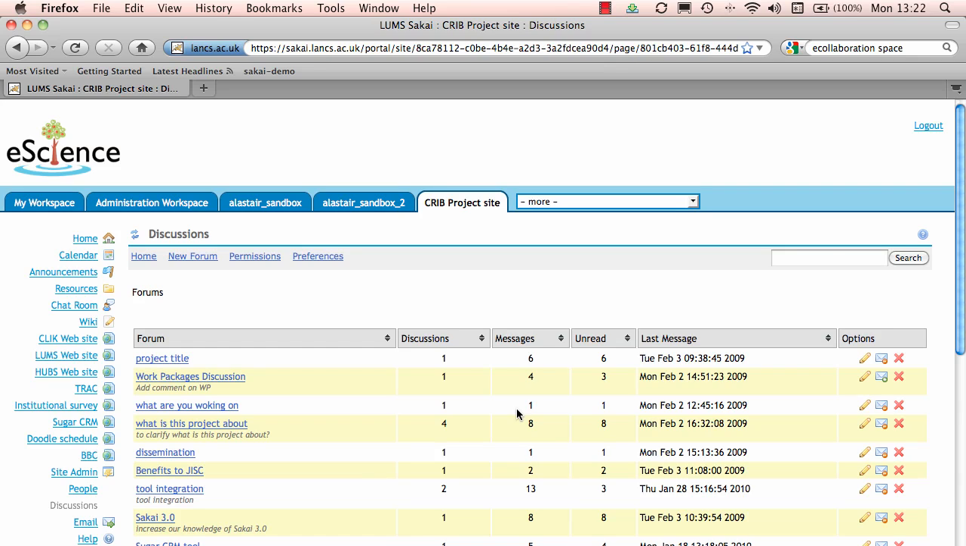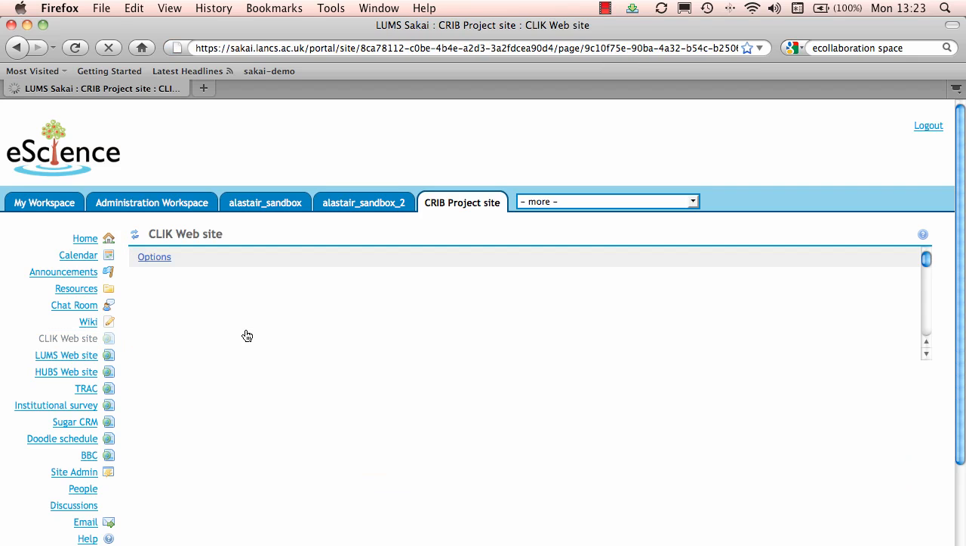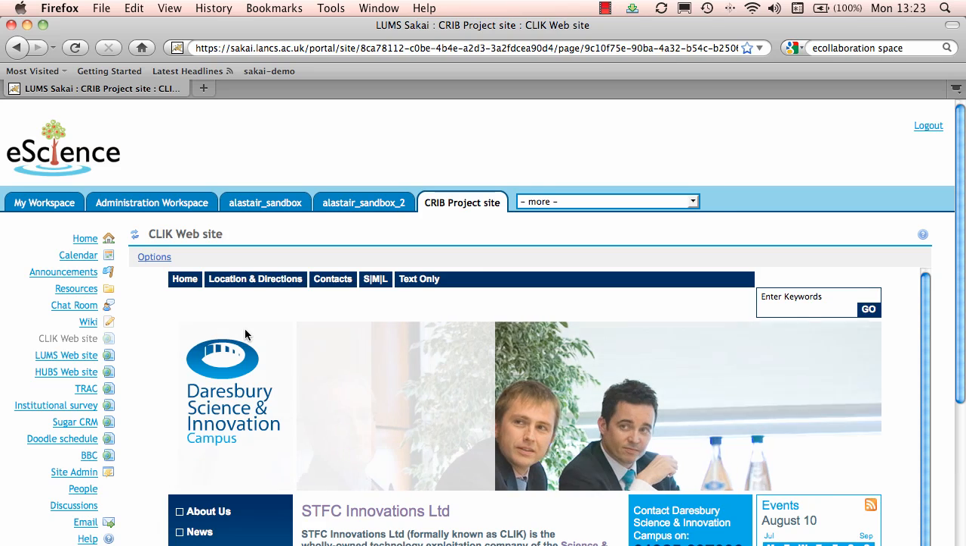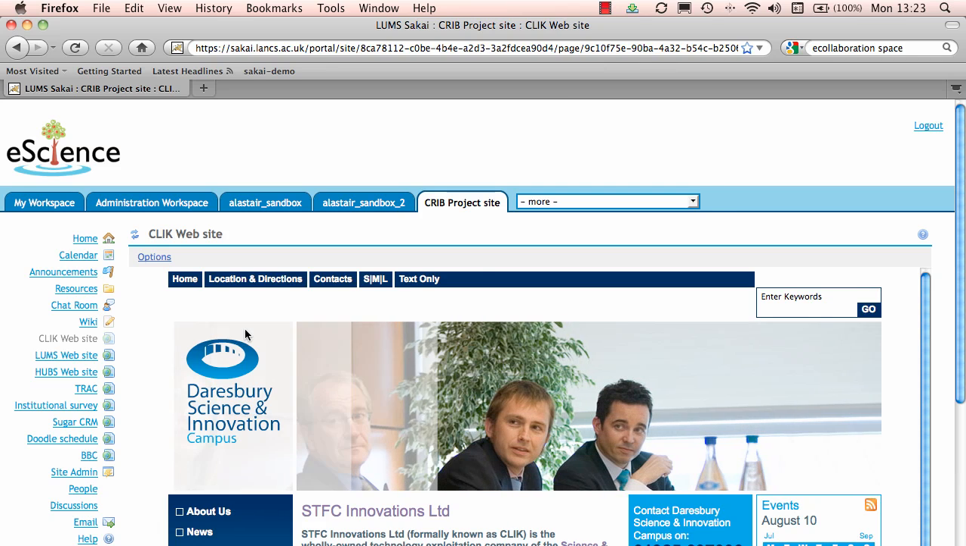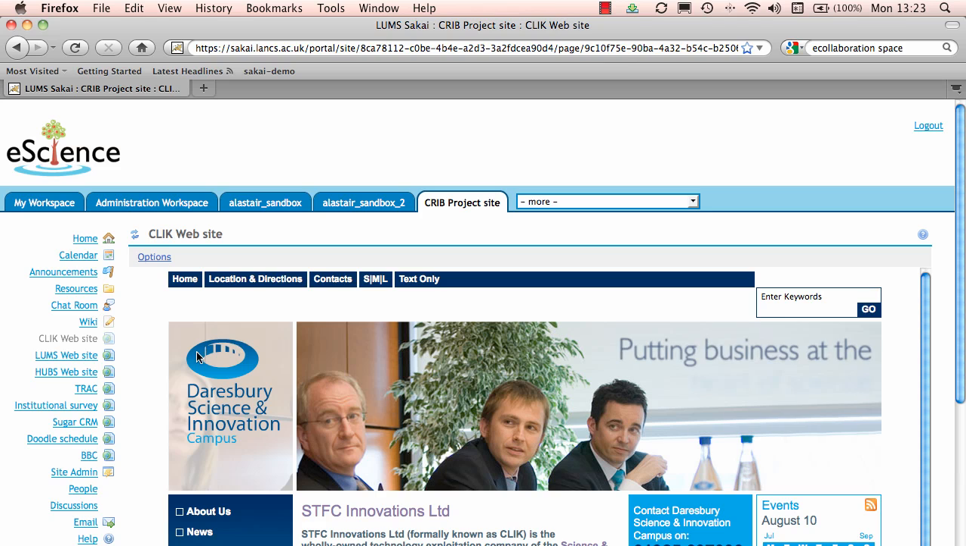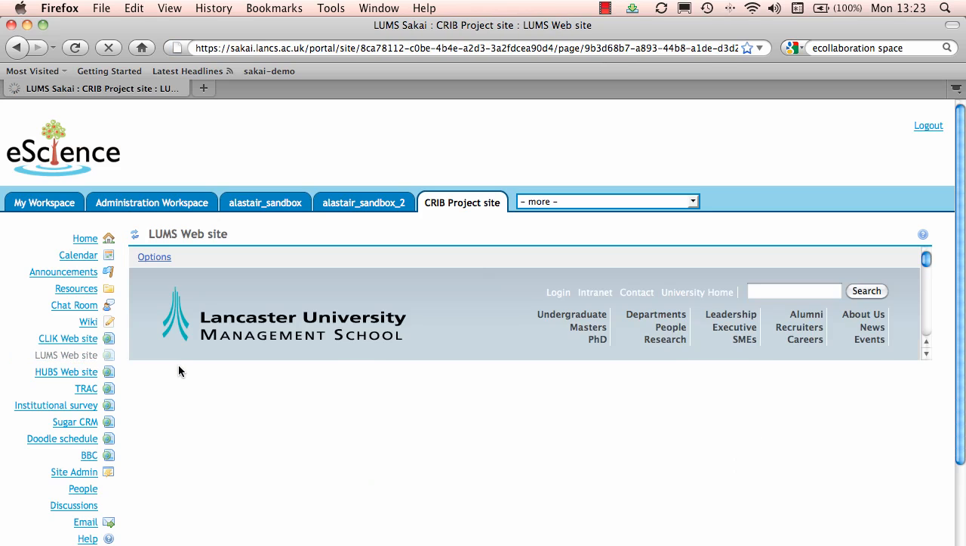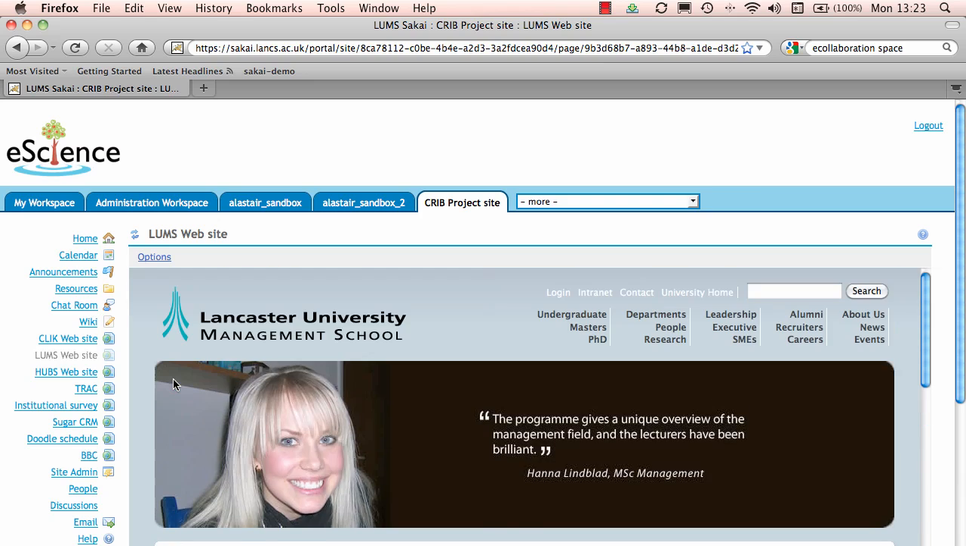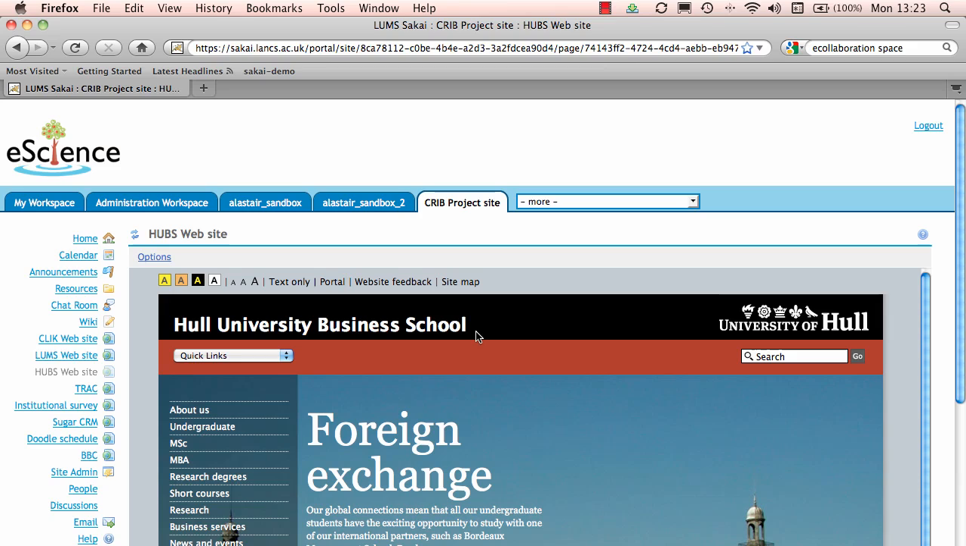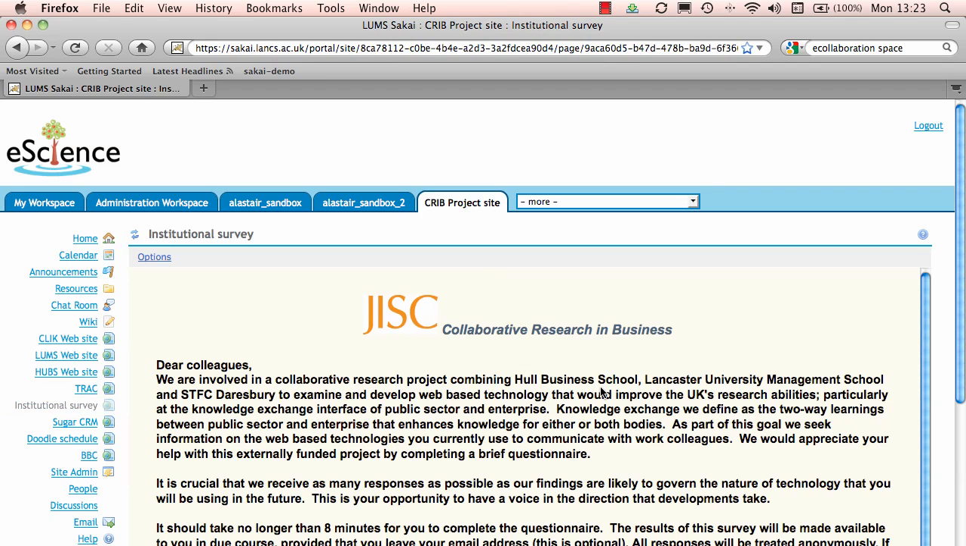And of course, working with multiple institutions or organisations or businesses, it's useful to be able to centralise all of their key work sites that you need to know about. So here's the one for STFC Daresbury campus down in Warrington, or near Warrington. Here's the LUMS website. Some familiar faces coming through there, and here's the Hull University Business School website, so we can all keep track of what's going on at each of the various different institutions. Because it's Sakai, and because you can link into external web resources in this way, there's a whole host of information sources you can put into it.